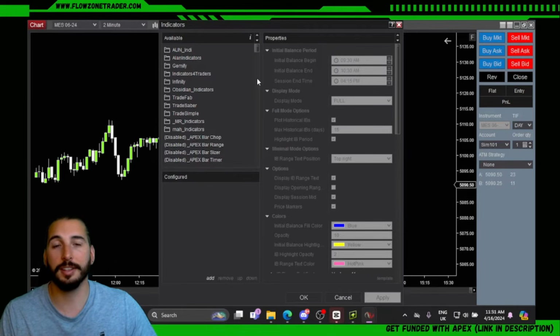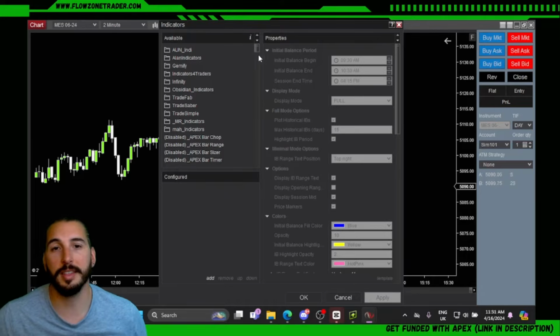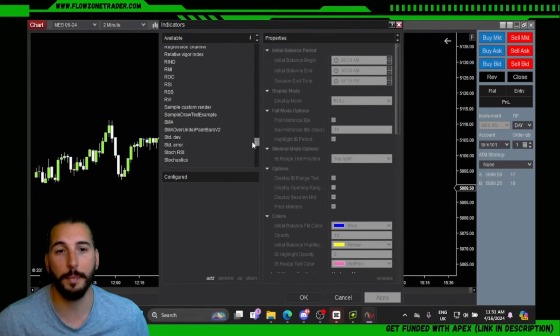So let's get into the indicators that I use. You would have seen me trade with on TradingView, which I also put on my charts on NinjaTrader. The first thing is going to be a VWAP, right? VWAP does not come with NinjaTrader. I don't think.